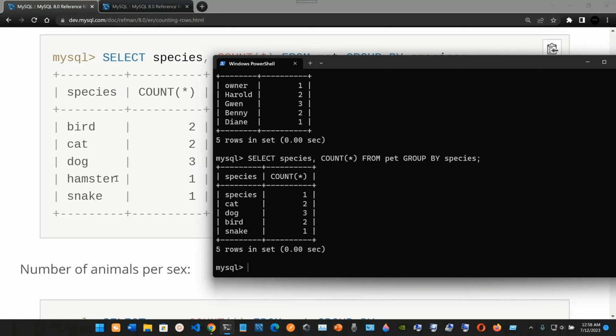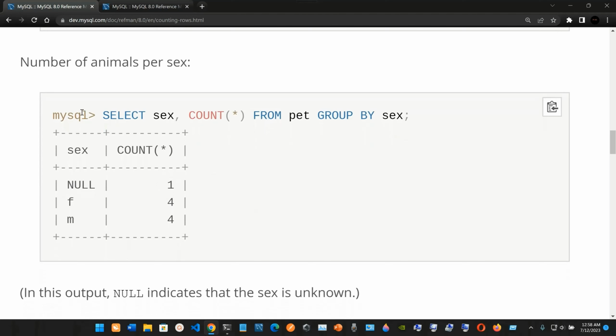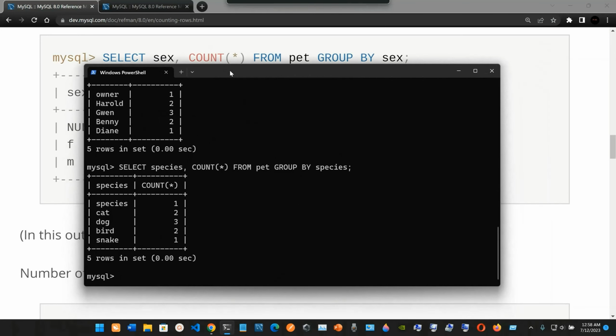Okay, so yeah, I remember that we added it manually, but then we deleted a table, so it's not here, the hamster. Okay, and then snake we have one. That's fine. Okay, now number of animals per sex, and okay, this is pretty similar. So let's try it out.